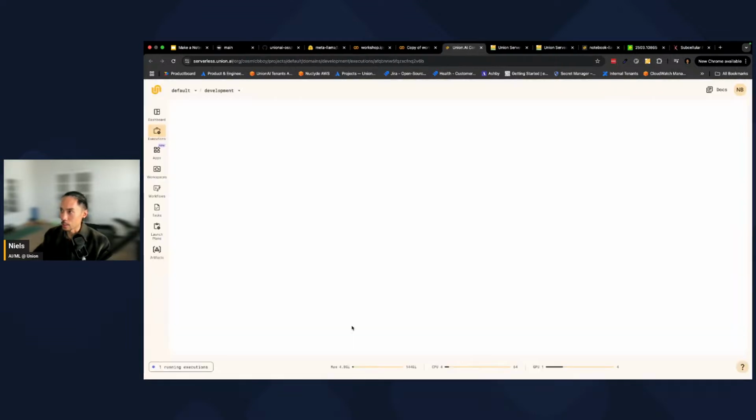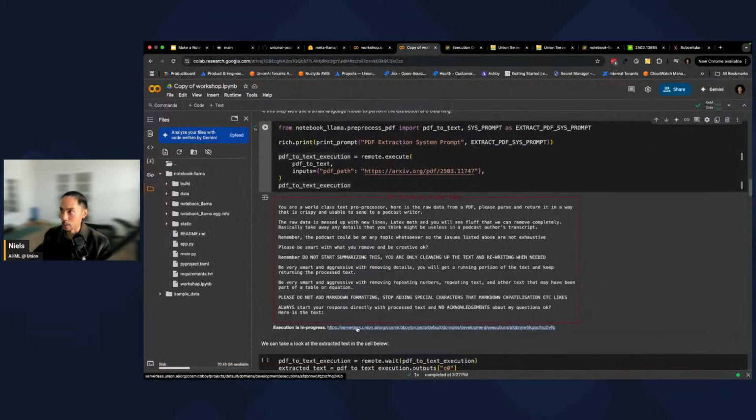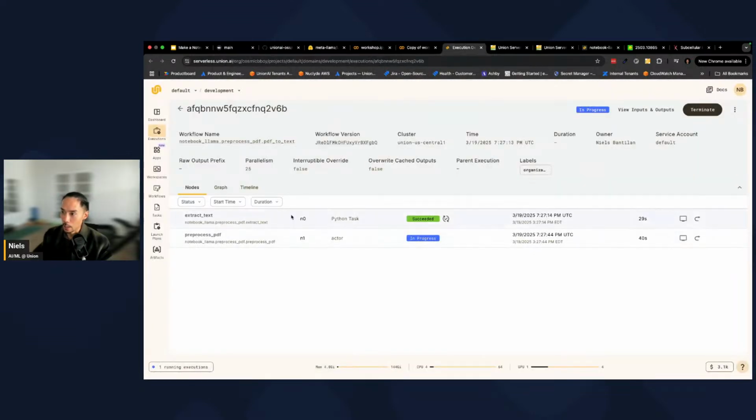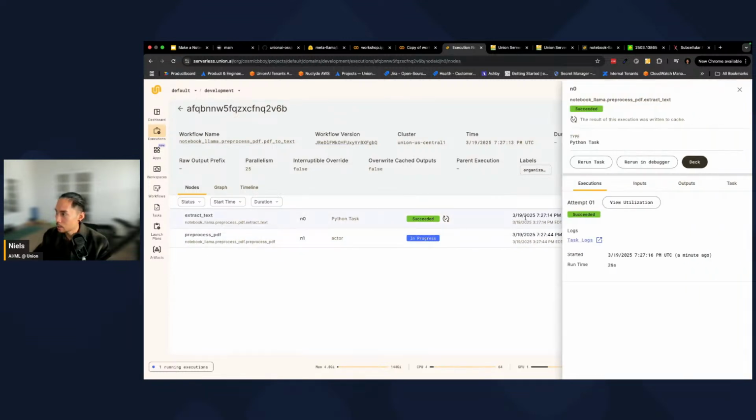So hopefully this is running. You can go click on this URL here. Oh, it looks like I've already cached this part. Oh, no, I haven't cached it. It ran and it cached the output so that if I run it on this same PDF, it doesn't have to rerun all the compute again. But I wanted to introduce you to the Union platform.